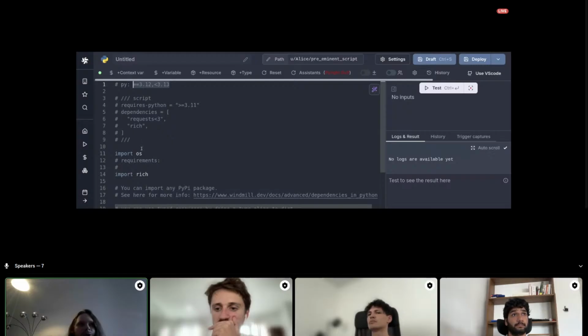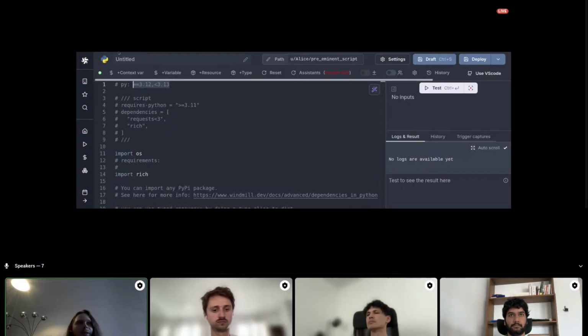So these two features are already deployed, so you can use them. We will write more documentation and a changelog a bit later. Yeah, I think that's it for me.